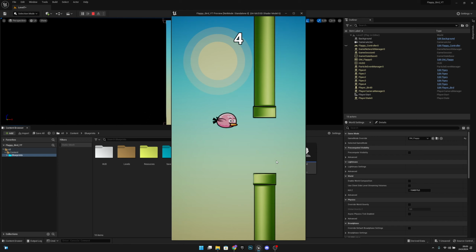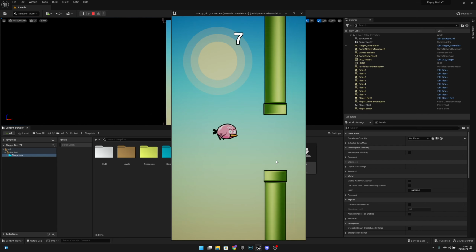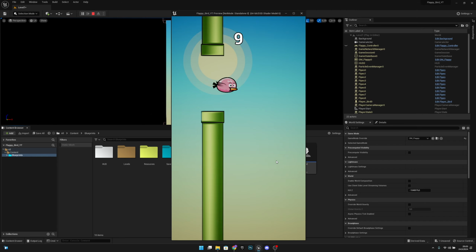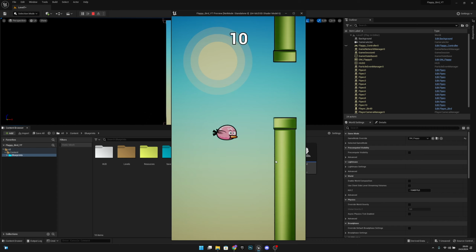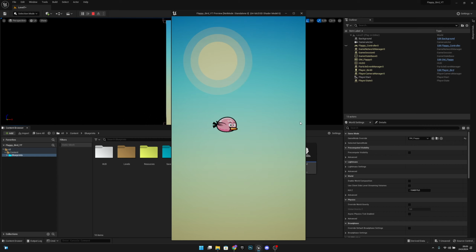We are going to make it so that the player bird rotates according to his set velocity. So when we are going up, he will be rotated a little bit upwards, and when we are going down or when we crash, we are facing down, like in Flappy Bird. So yeah, let's get started.